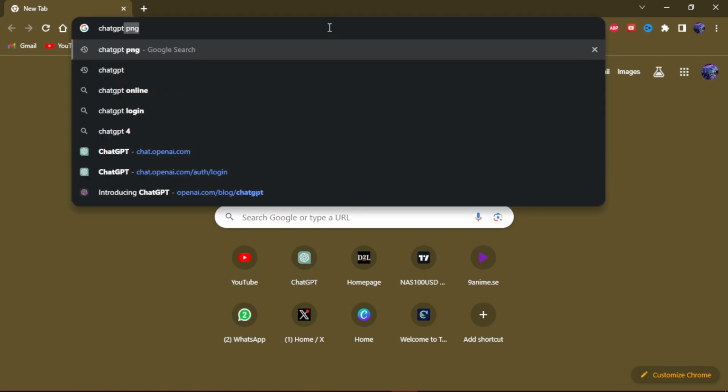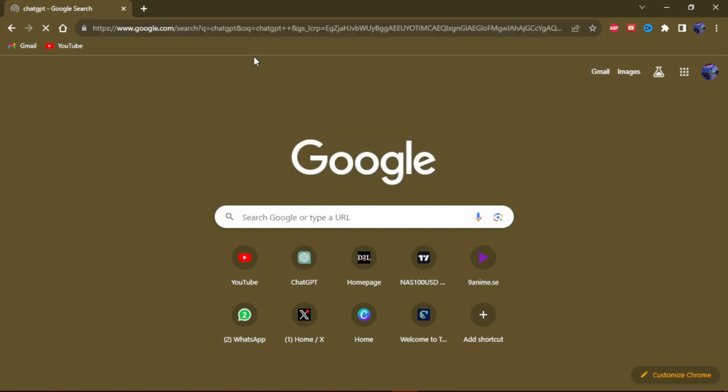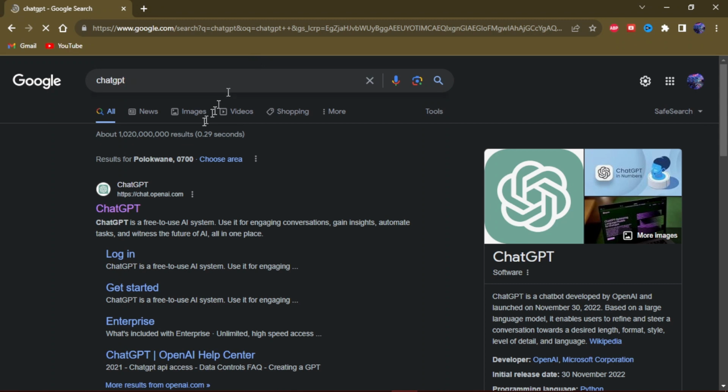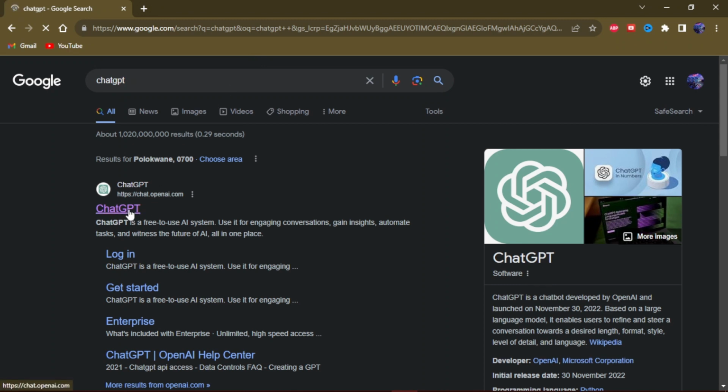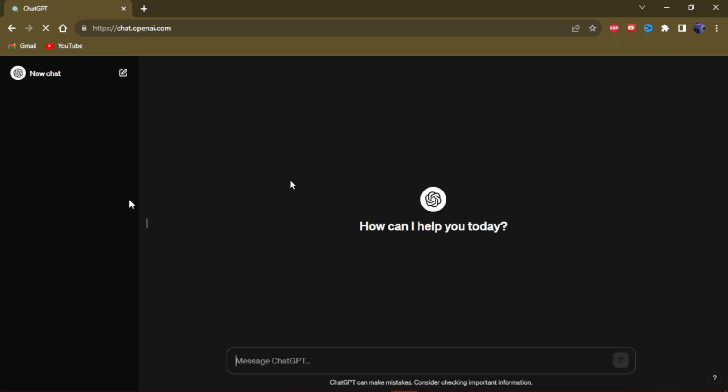I'm guessing most of you have a ChatGPT account all set already because it's very useful. Then you need to click ChatGPT, create an account, and log in. I already have an account, so I'm not going to go through the logging in process.